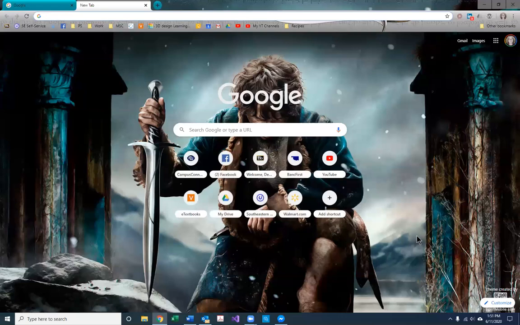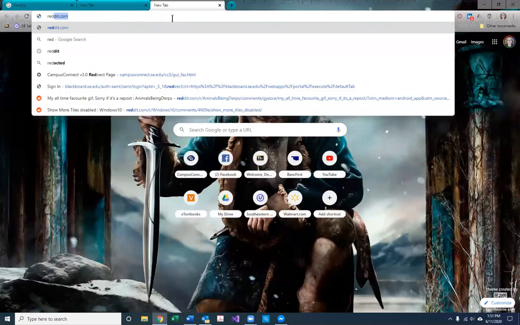So there's how you give Chrome a theme. Now, let's look, because Chrome is special. See how you have tabs? Let's open up a new tab. Where can we go for a new tab?